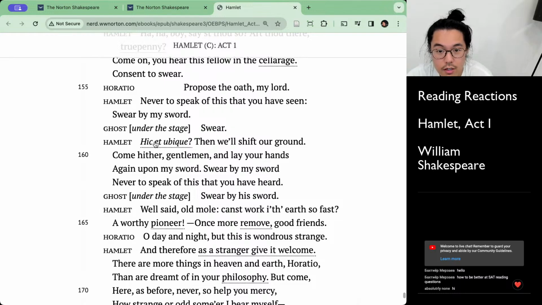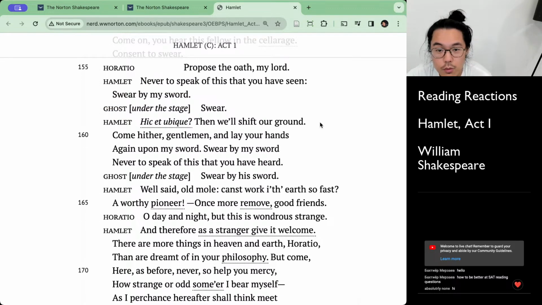Swear. Swear by my sword. Swear. Here and everywhere. Then we'll shift our ground.